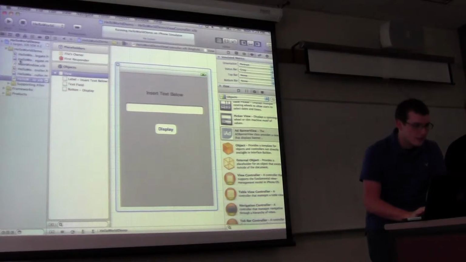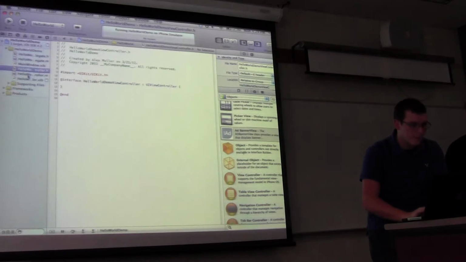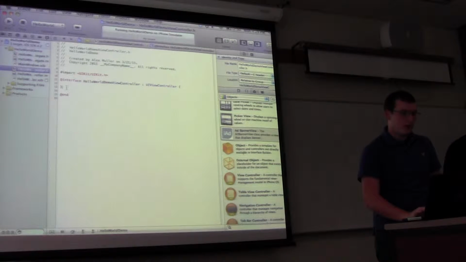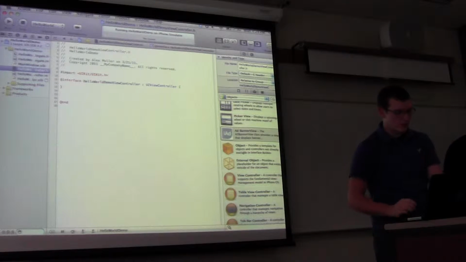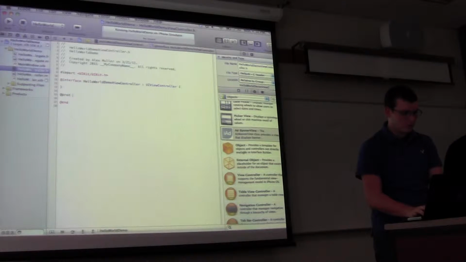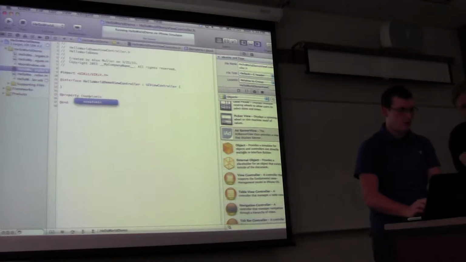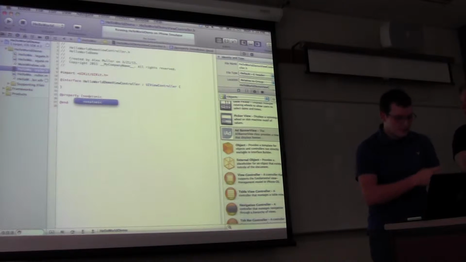So let's add some functionality here. In the header file, we only have to create properties for each of the three. So we'll do a property. They also have really nice auto IntelliSense.